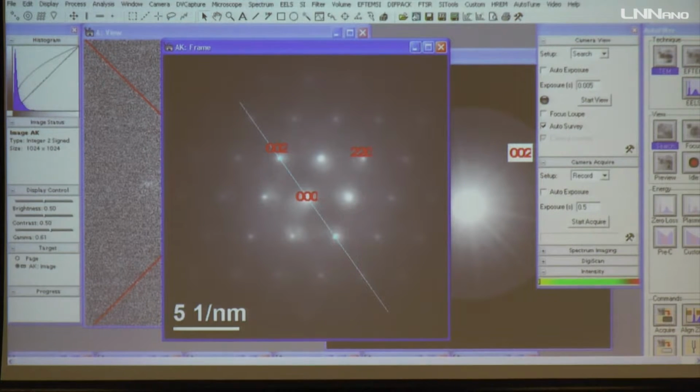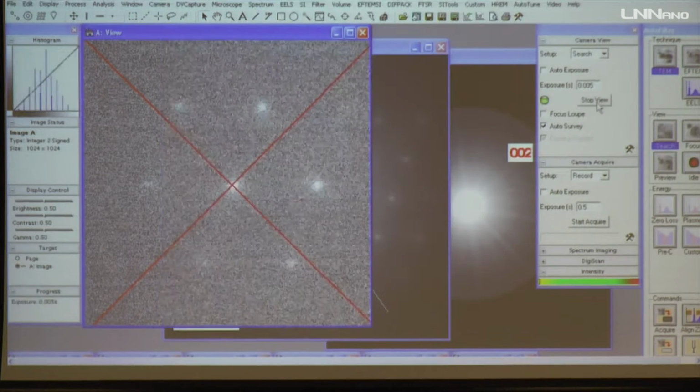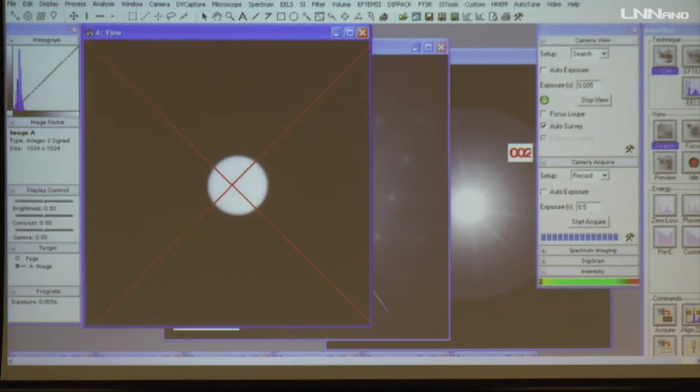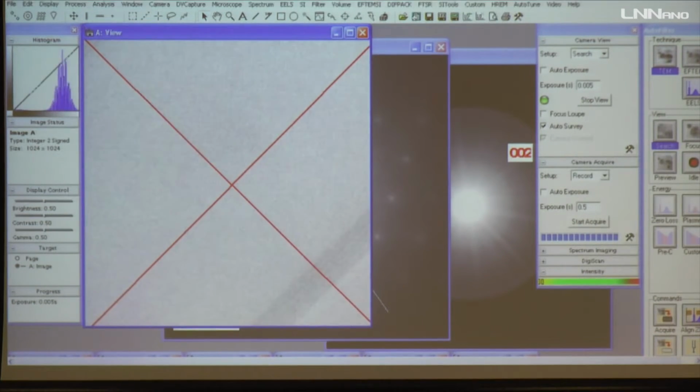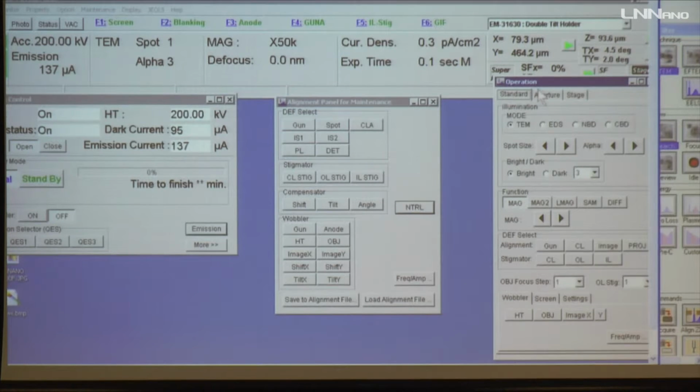So let's see how the beam is in TEM mode. It looks better, but there is an aperture. I need to take it off. In CBD mode, we don't require any apertures, because it's a focused beam: we focus the beam exactly on the sample and we get the diffraction pattern. Changing to CBD mode is really simple. Change the illumination to CBD mode. Click it here. It's changed.